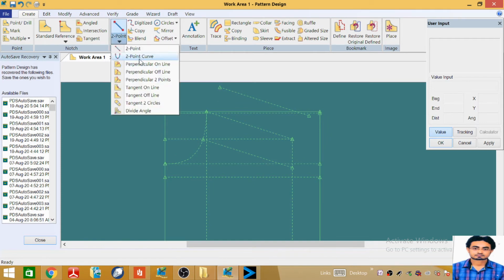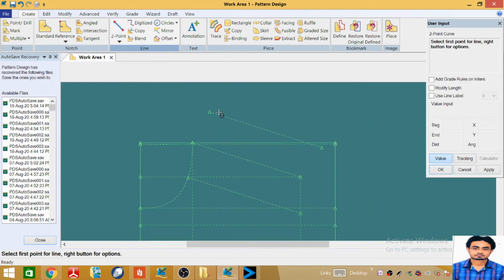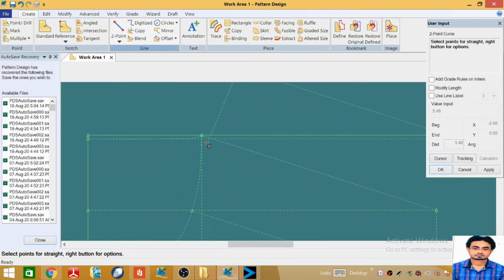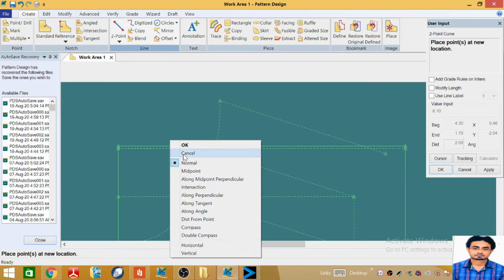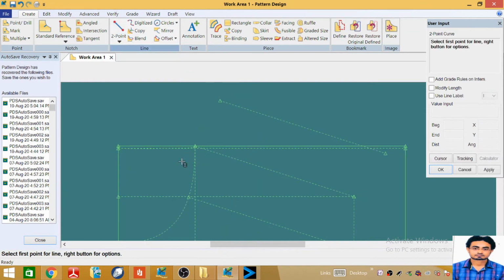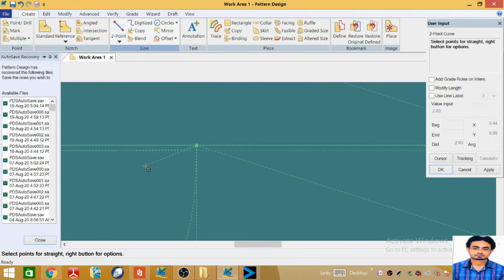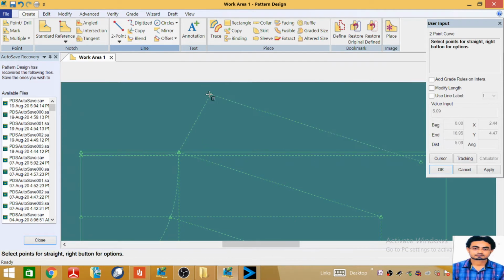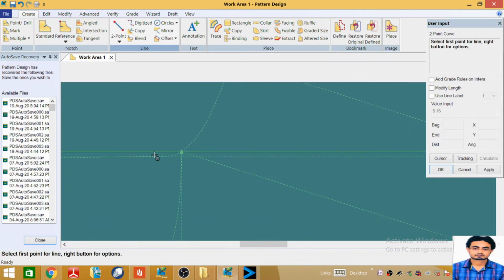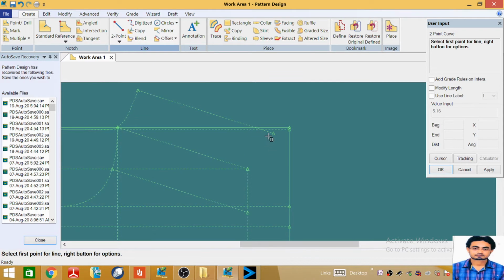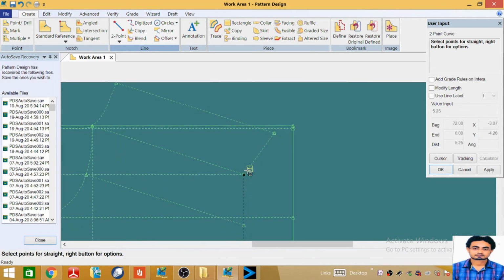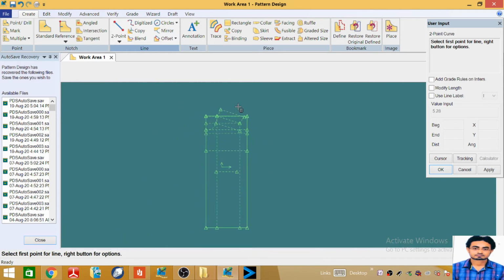Now we have to go to the 2-point curve and join this curve to this. First of all we have to select this point and join it over here and give a proper shape and from here we have to join over here. Now it's okay.